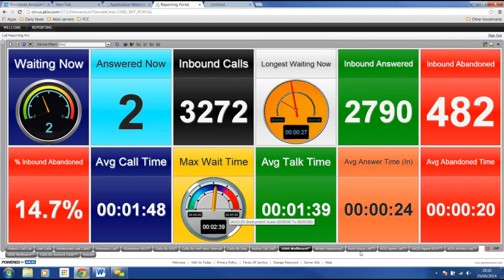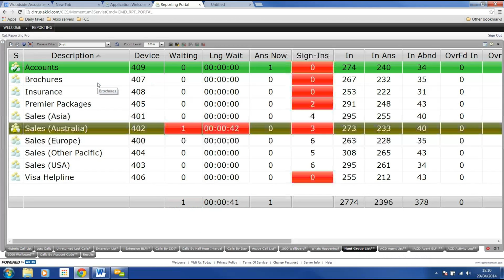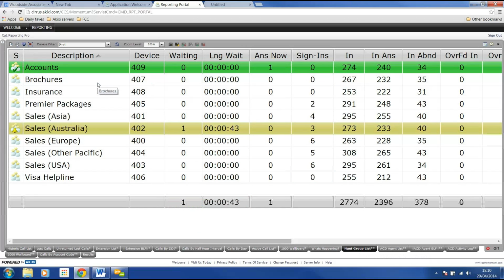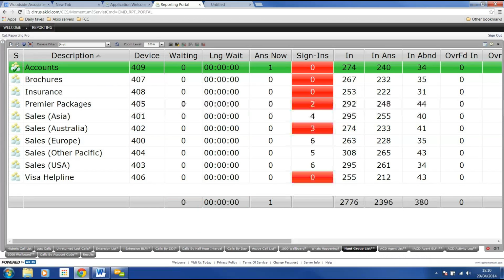Next report is the hunt group list or queues list. And we're now looking at the different queues. So if you've got multiple inbound queues, departments, this is a great one for showing you what the activity on each of those is. And again, you can set alarms. So if calls are coming in and they're higher than 0, we want you to flash to alert people to what's happening. And in this instance, we're also seeing how many agents are logged in or not into the different groups. So if there's not enough agents logged in, we can see that there.